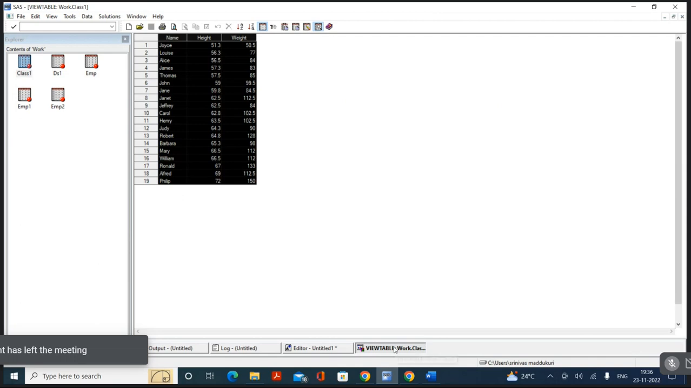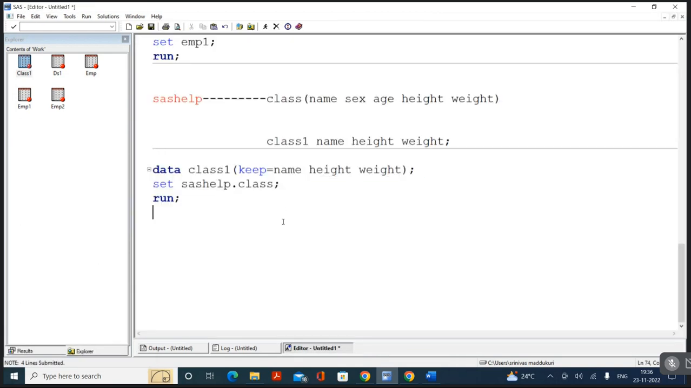That means when you're copying a data set from a different library also, we can use, anyway, this is also a data statement, right? So we can use keep is equal to option. Clear, everybody? Yes, sir.